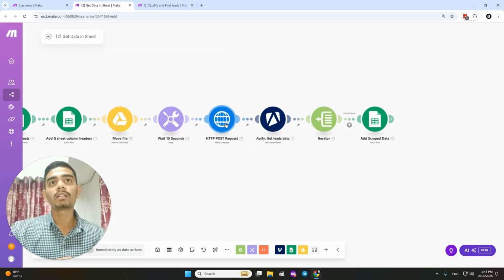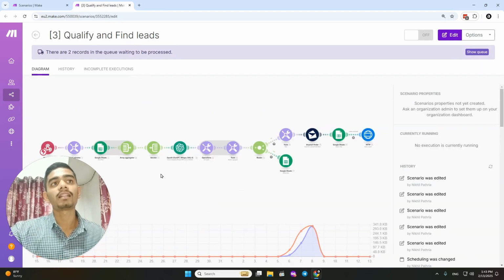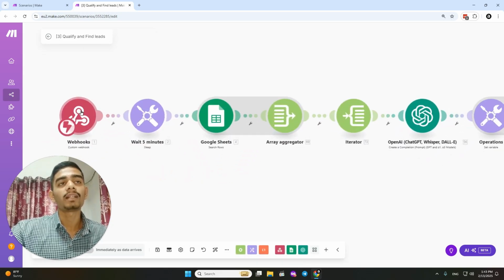The reason we put this HTTPS request here is that if we put it last, every time a new row is added, it will get triggered again and again and again. So that's why I just put it here. Now I'll save the scenario. Once we send that HTTPS request, this webhook will get triggered.